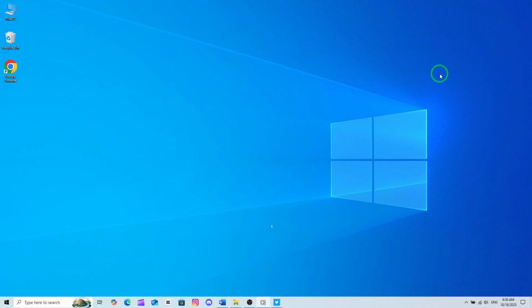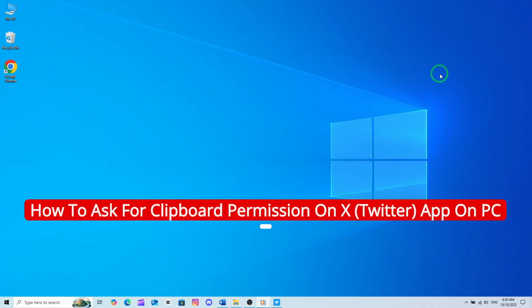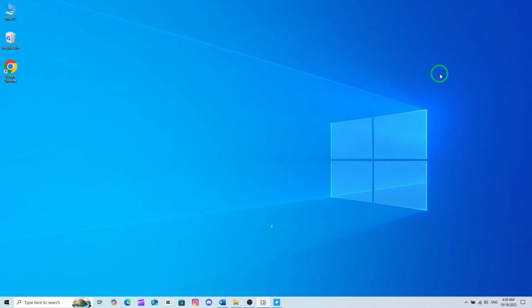Welcome! In this video, you'll learn how to ask for clipboard permission on X, formerly known as Twitter, on your PC. If you've been seeing the app struggle to read or share copied text, this quick guide will help you enable clipboard access safely and easily.